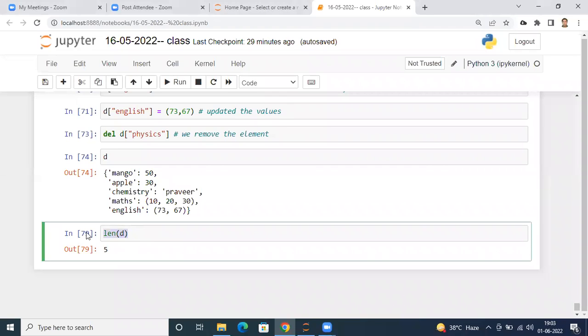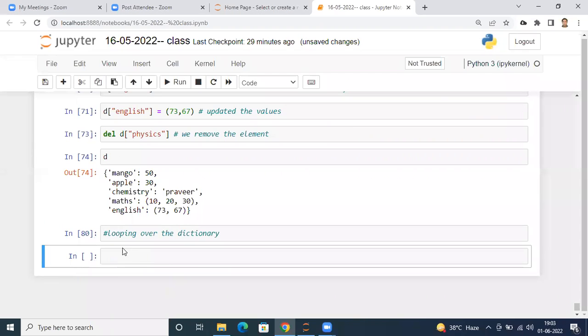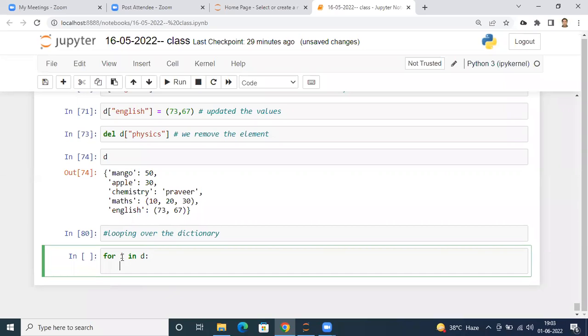Now you can do one thing. You can loop over your dictionaries. Looping over the dictionary. Let's check how we can do that. Come here. So I have a dictionary D. If I mention here for i in D, and I print here i.